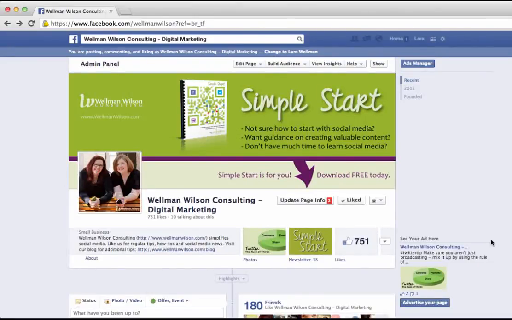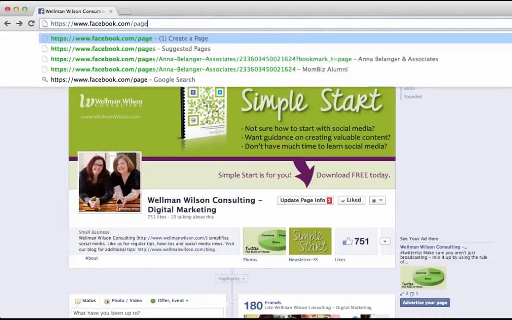Hi everybody, today we're going to talk about how to set up a Facebook page. It's not very difficult, you just need to follow these steps. So first you're going to go up and type facebook.com/page.